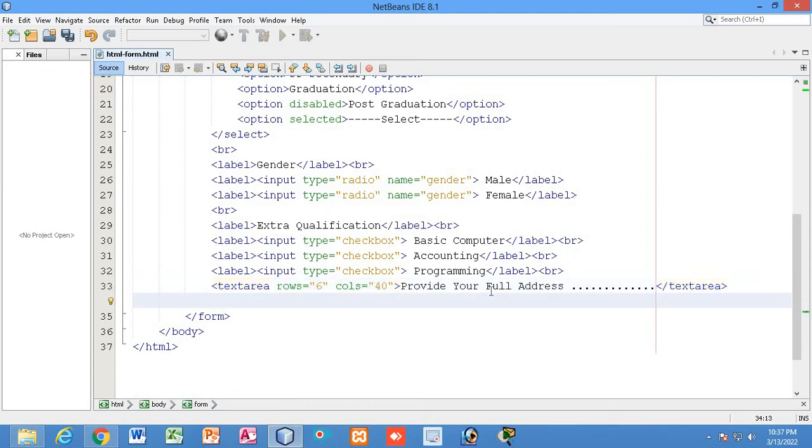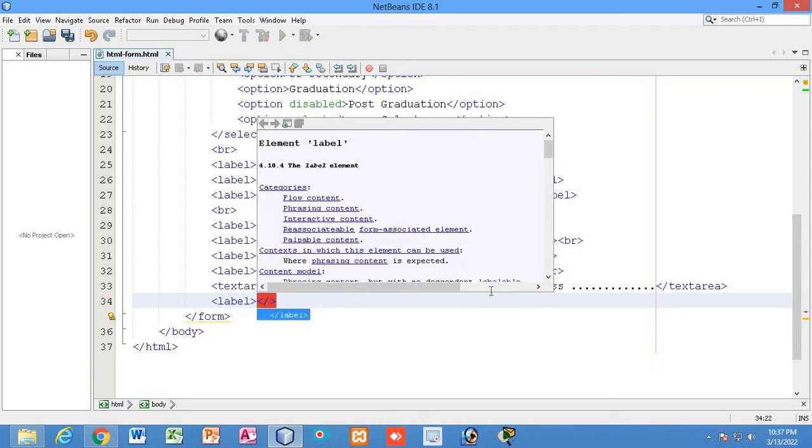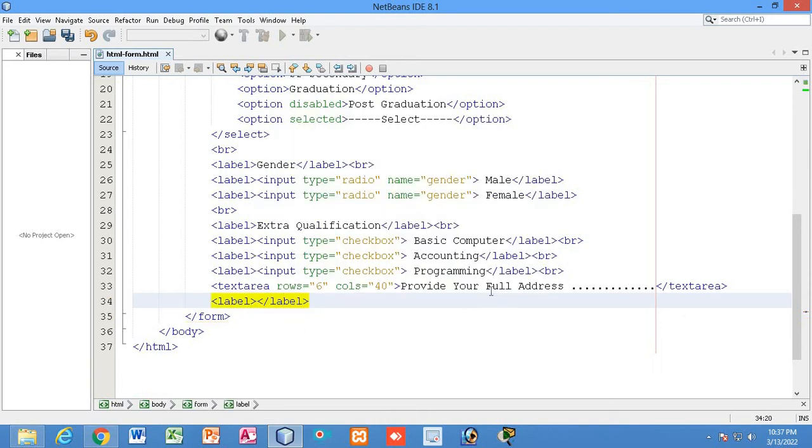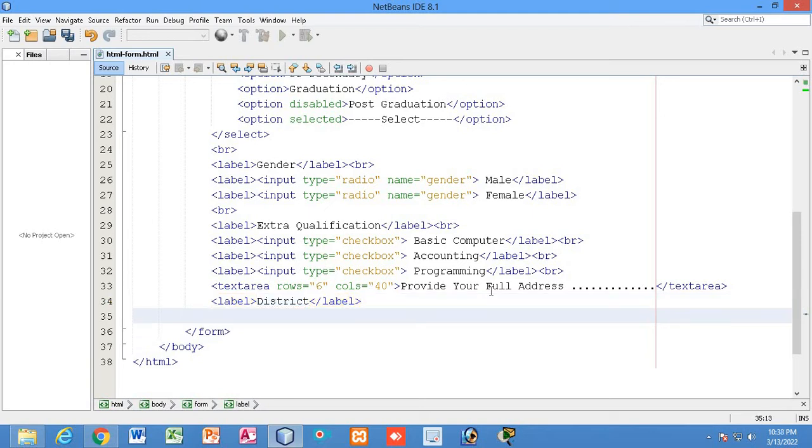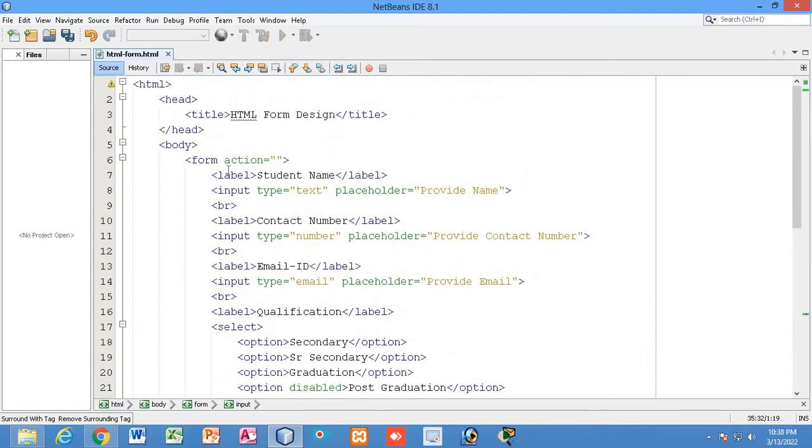So let me show you. I will take a label over here. So I have taken a label and I will write district. Okay, so input type will be text, input type text that I have already discussed before. So the name which I have taken here, I have also addressed the input type should be of text.